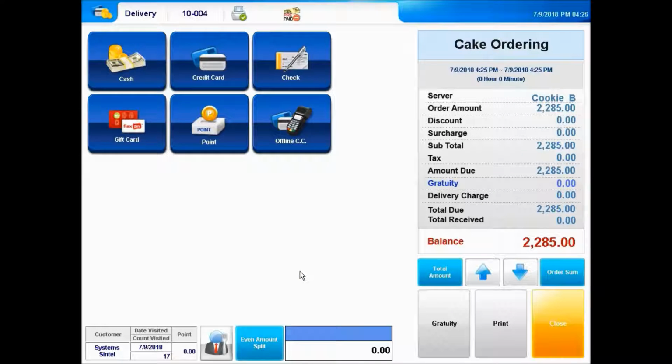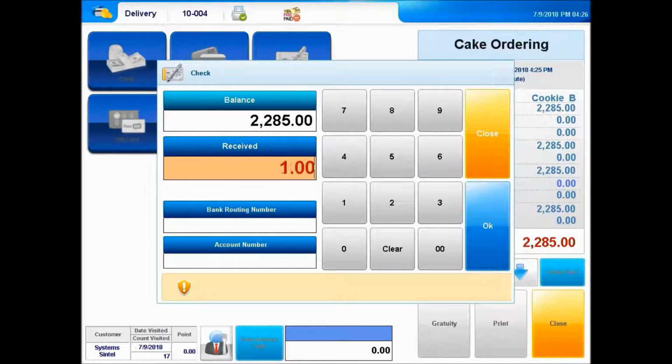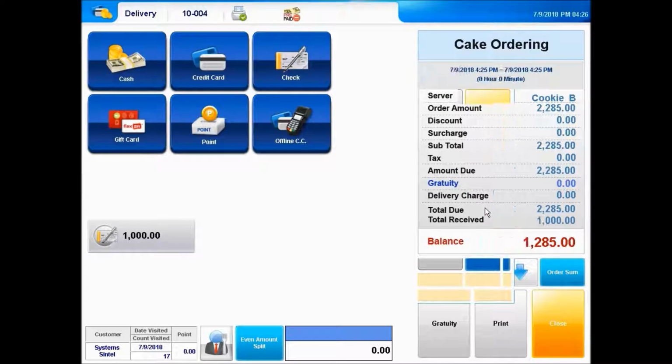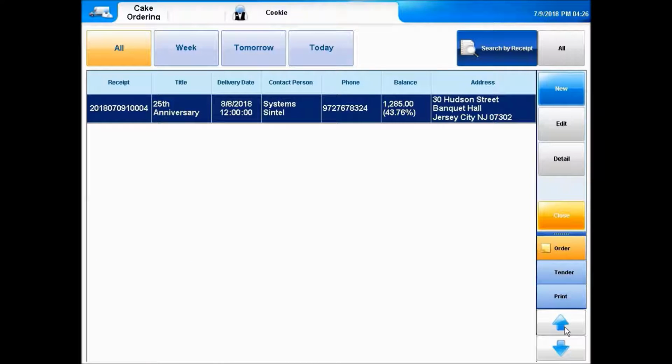The customer has the choice of paying in various forms, including cash, credit card, debit card, gift card. The customer in this instance selects to pay a $1,000 check deposit with the remainder due the day before delivery. Pressing the Close button will take the system to a summary page, which shows all orders and allows sorting by delivery date, as shown on the top left portion of the screen.